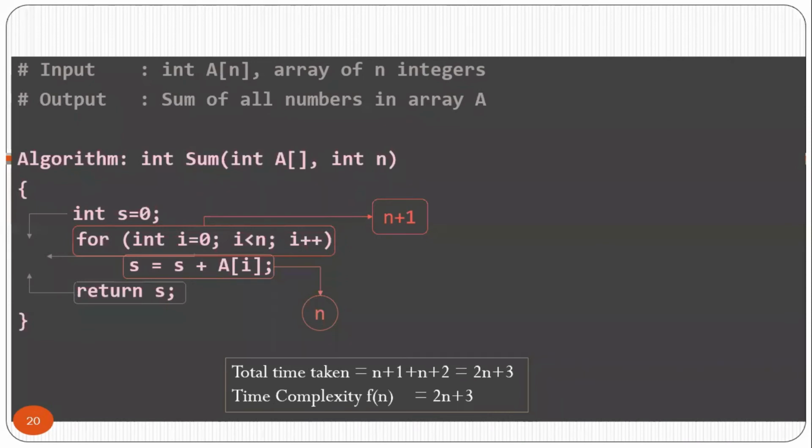So we can say n plus 1 plus n plus 2, because s equals 0 is also one statement, so one is there for that, and one is there for return s. That's why it is n plus 1 plus n plus 2. When you add all these numbers, it comes out to be 2n plus 3. So the complexity is 2n plus 3.